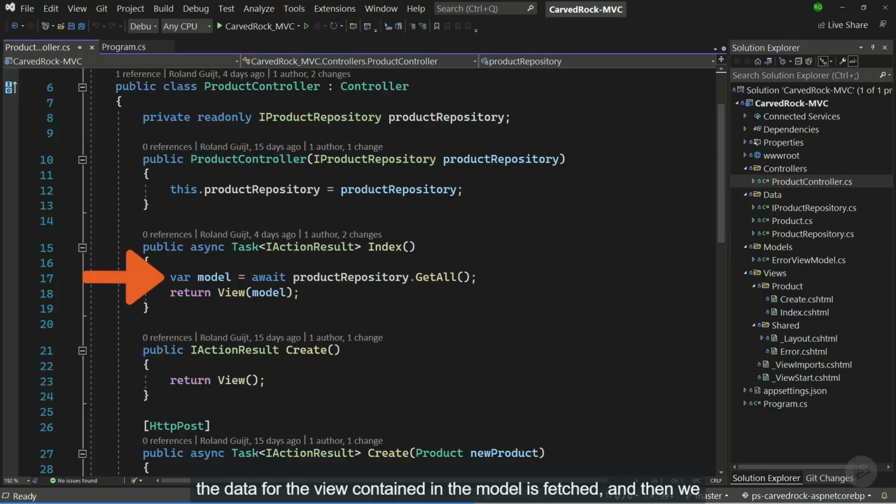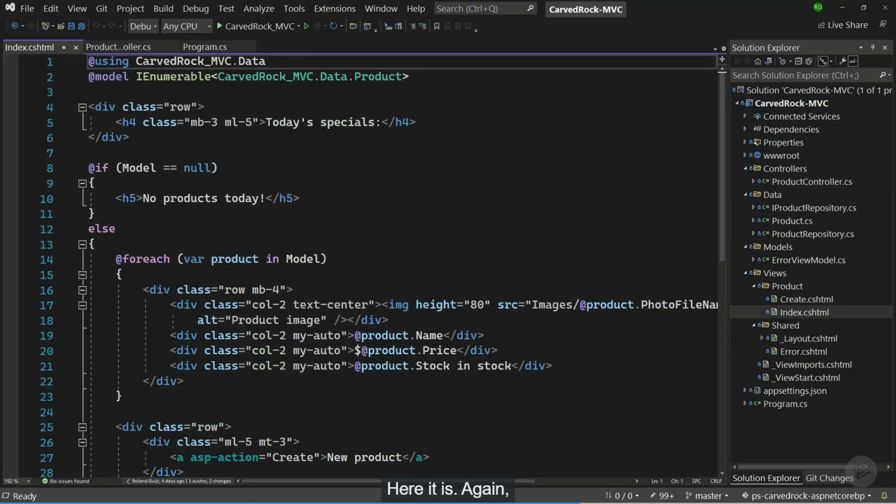First the data for the view contained in the model is fetched, and then we return an action result called View, which will instruct MVC to render the view for this action. And we pass in the model. When returning View like this, MVC will look for the view itself. It will check if there's a Views folder that contains a folder with the same name as the controller class, without the Controller suffix. In that folder it will look for a view with the same name as the action. Here it is. Again, it is just a partial markup for this view.